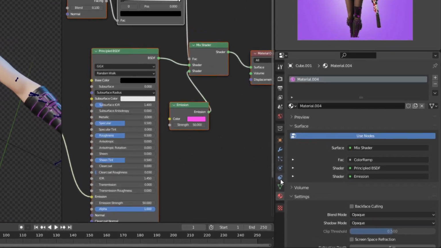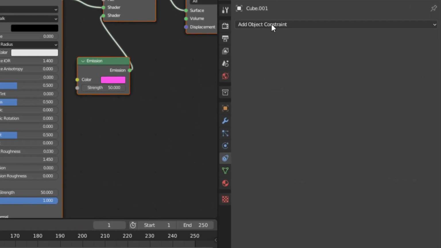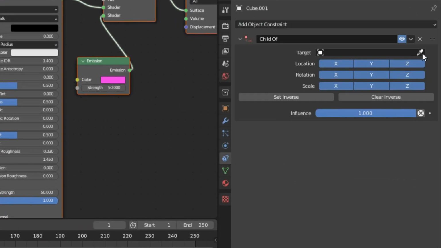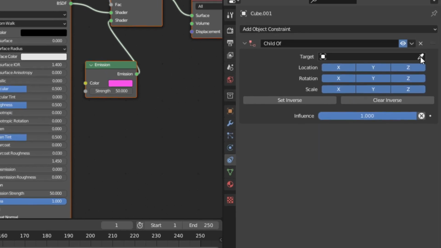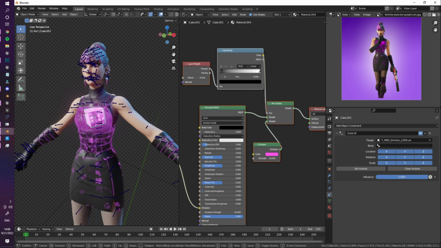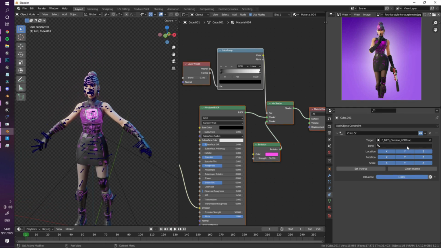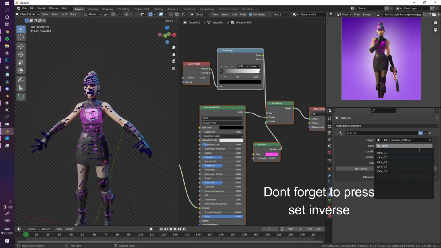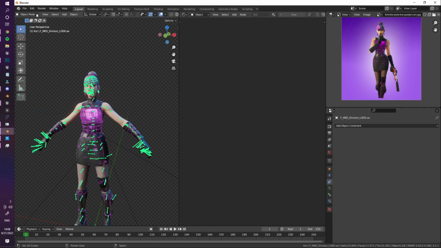Select the cube, go to Object Constraints, press here and from there select Child of. Press the eyedrop icon and use it on the armature. Then use spine 5 as the bone. Now we just finished the skin.